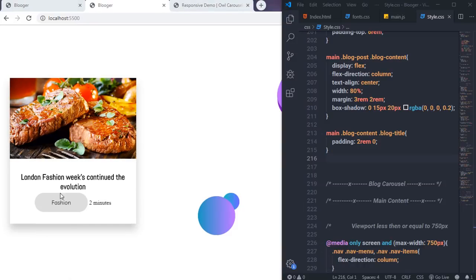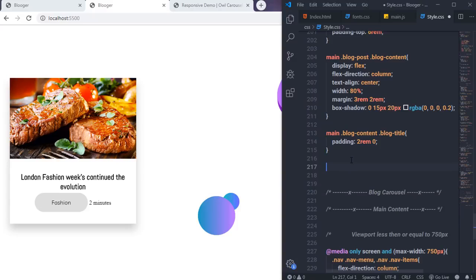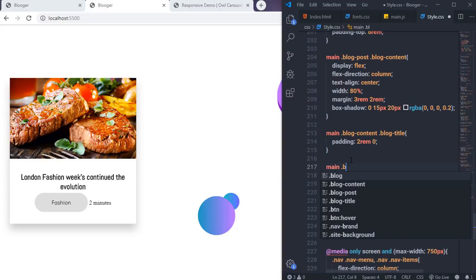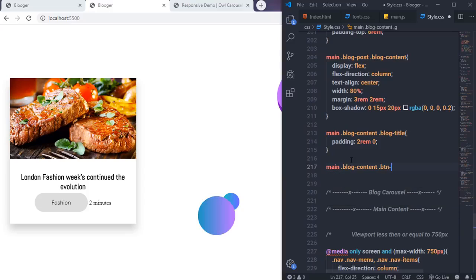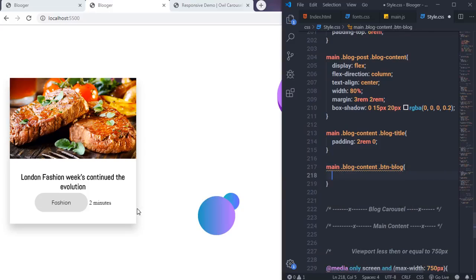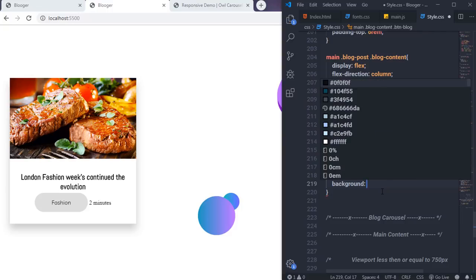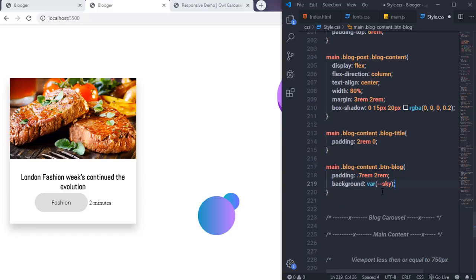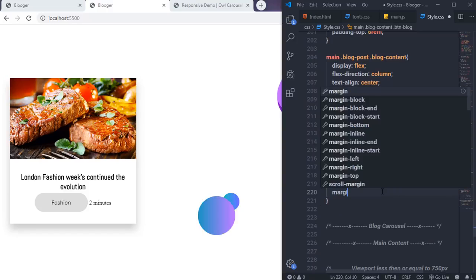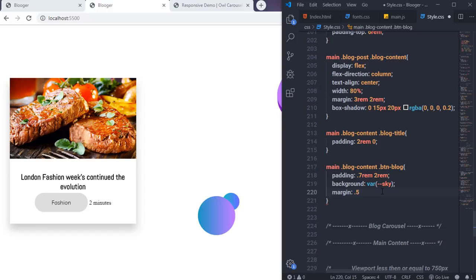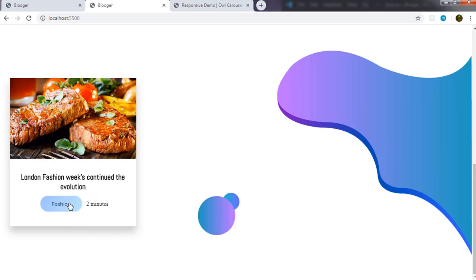Now just after that, I just want to style this button. So to select this button, I'm going to select the main tag and just select the block content and then btn block class. So I'm going to select it and specify padding 0.7 to the top and bottom and 2 rem for the left and right. And now just after that, I'm going to specify background, and I want to specify gradient background to this button. So I'm going to specify this sky gradient color and then specify some margin. So I'm going to specify margin 0.5 rem. When I save it, I have this type of result.